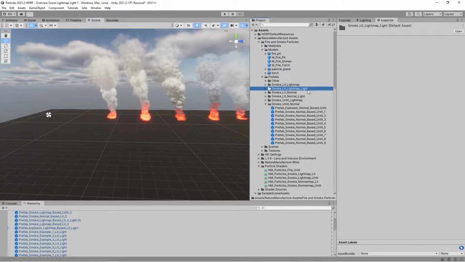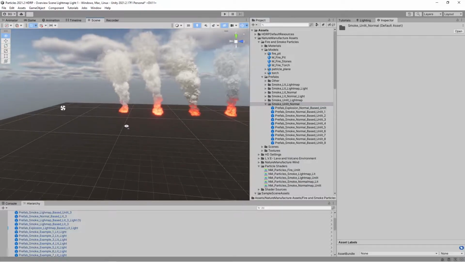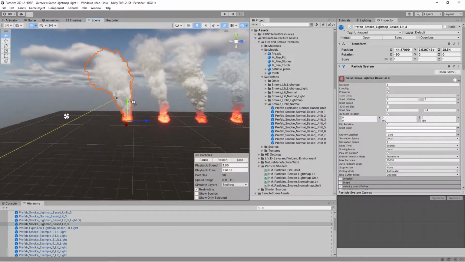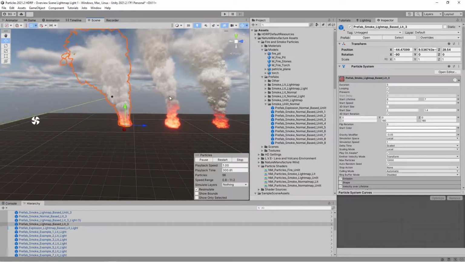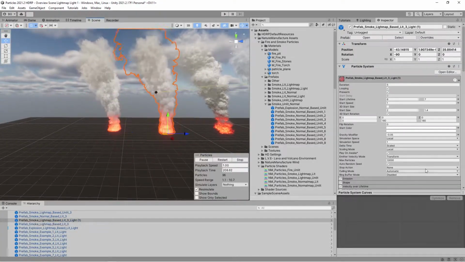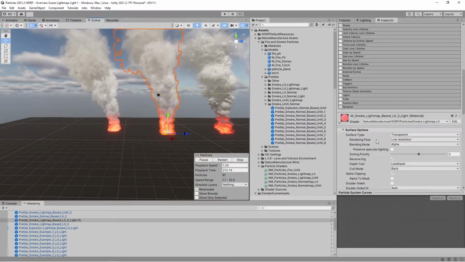Okay, let's take a look at the materials, shaders and shading types. You could see there are lightmap, lit prefabs, normal lit, and there is unlit lightmap and unlit normal. Let's take a look at each of these materials. So first, the difference between the lit normal material and the low-res material.